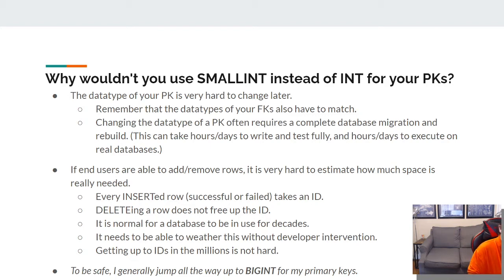Remember that the data types of your foreign keys have to match up with the data types of your primary keys, right? So you're not just putting that data type in one place. Let's say I decide it's tiny int. I might be putting that in a lot of different tables. So let's say I have my customers table, and I decide to make that a tiny int as the primary key.